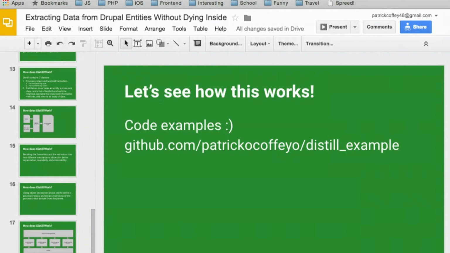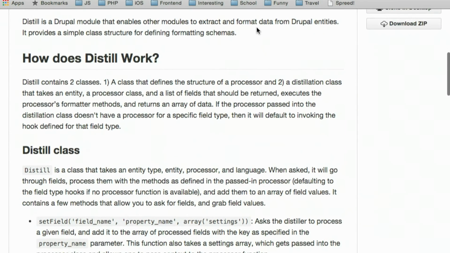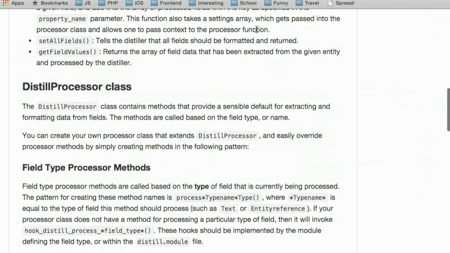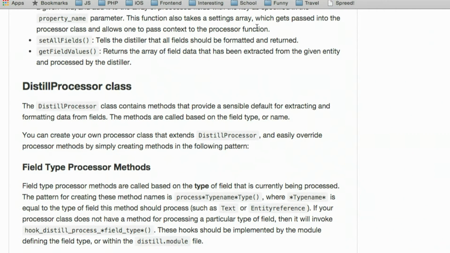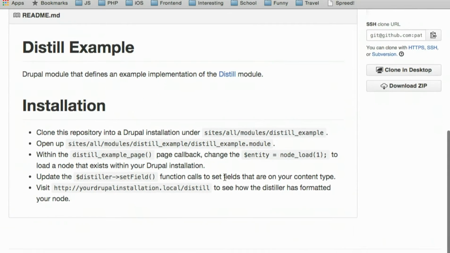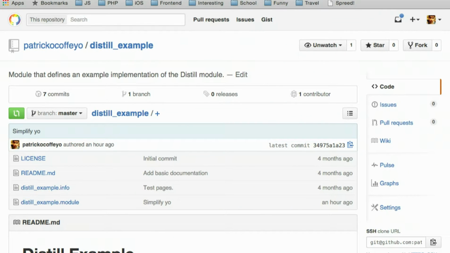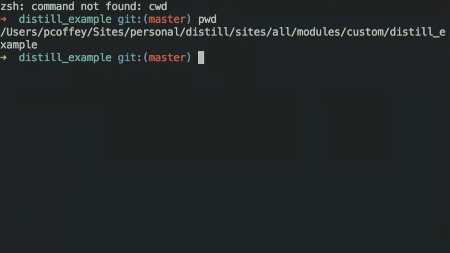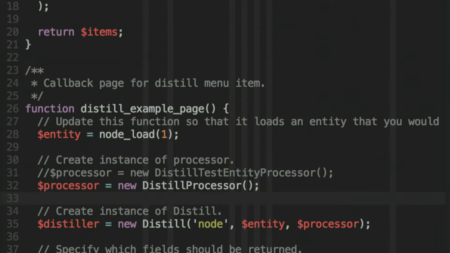First off, here's the distill module. This is the repository for it. It has plenty of documentation around this, and it basically is a very condensed version of this talk, and it'll explain everything about this to you. And then here's the example module that I'm going to be showing you. I'm in the example module right now in my current working directory. I'm going to show you how this works. So we're going to open the module file for this implementation of Distill, and we're going to see how this works.